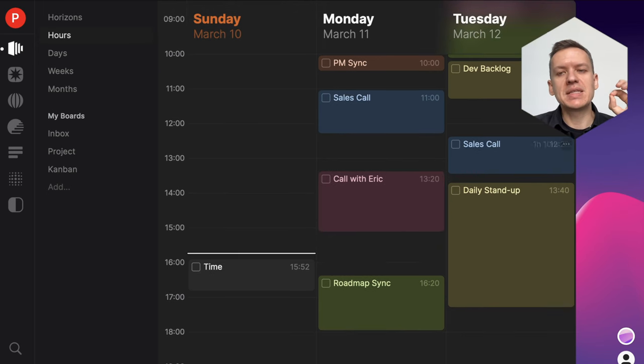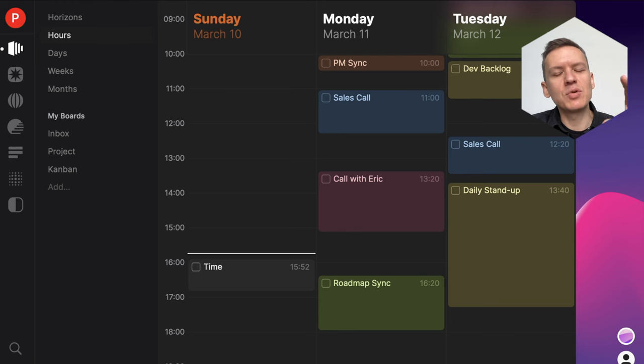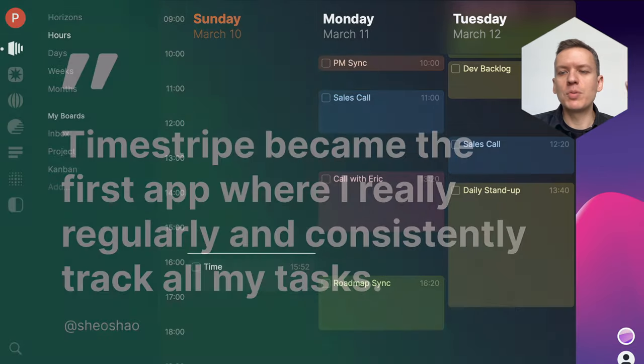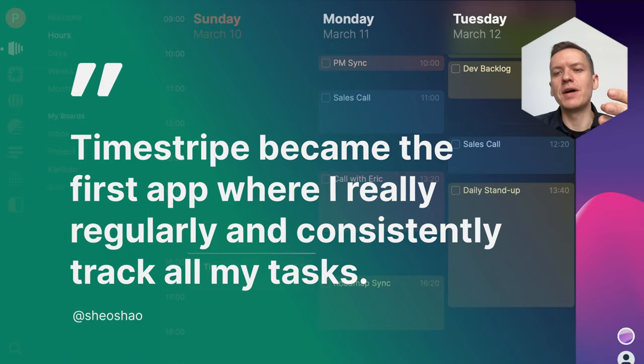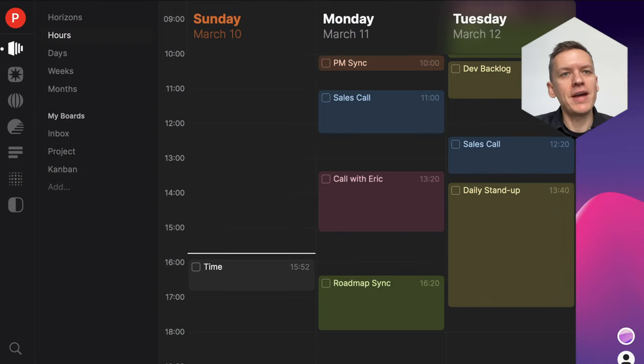Timestripe treats time by combining tasks and events into a single entity. It actually shows you the truth, because each task takes time to complete and exists in the space of other events. I mean, to be truly productive, you need to manage both tasks and events. And in Timestripe, an event and a task are the same thing.